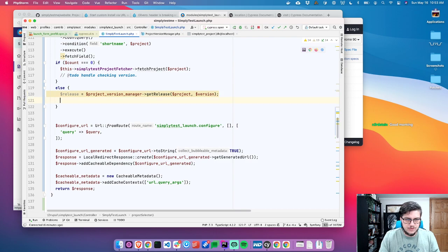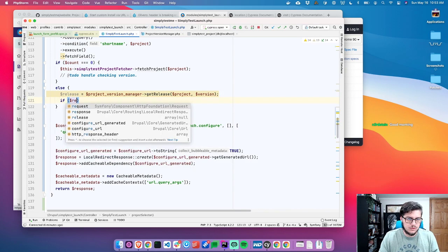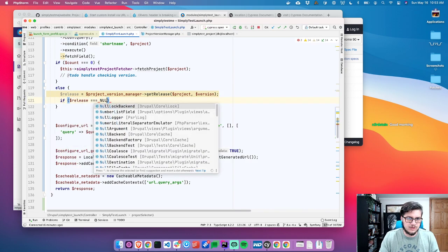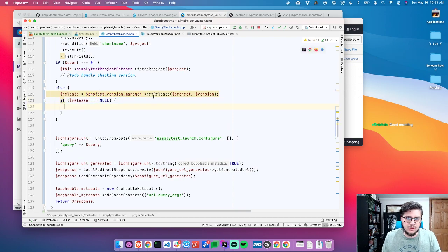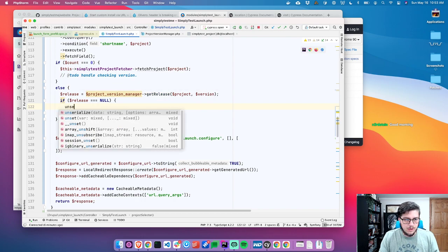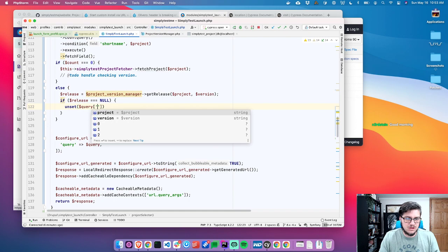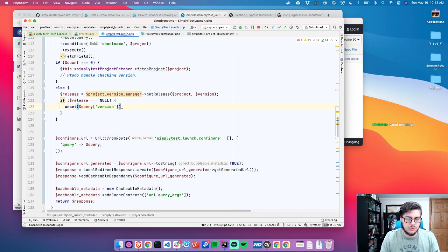So if release is equal to null, because that is what is allowed when I hold down command and hover over, it shows me that it returns an array or null. I want to unset the version from the query parameter.